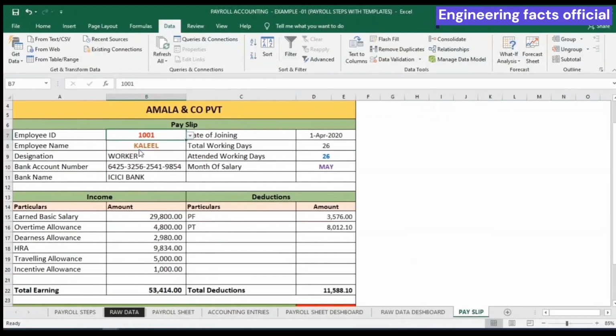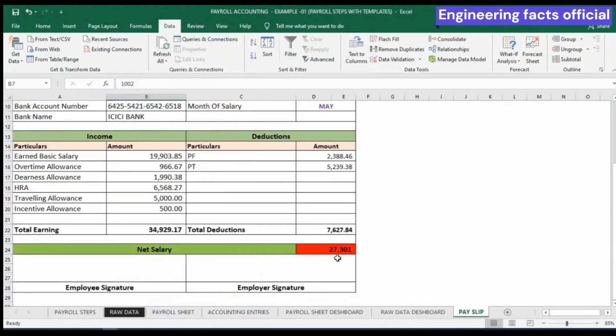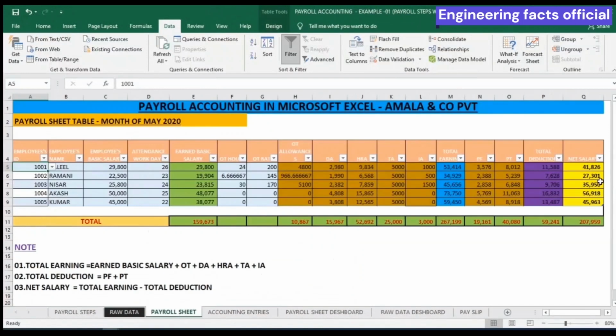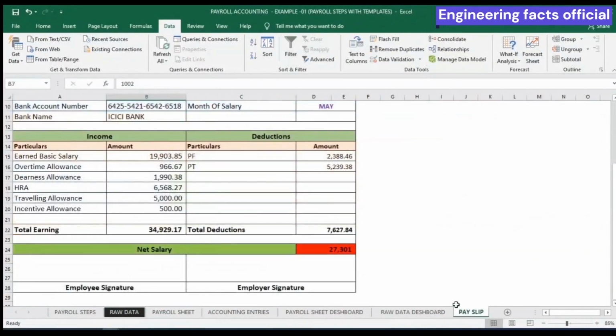So 1002 is Ramani and she's a worker. An ID number, a bank number, and the bank name. Day of joining, total working days, attended work days, month of salary, and the net salary, how much? 27,301. You can see here also 27,301. So perfect, everything is perfect.